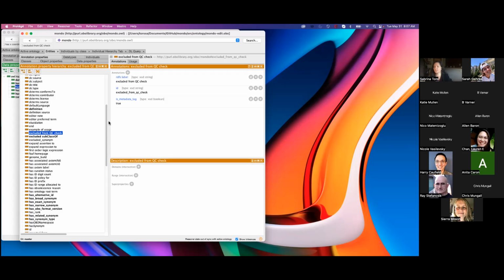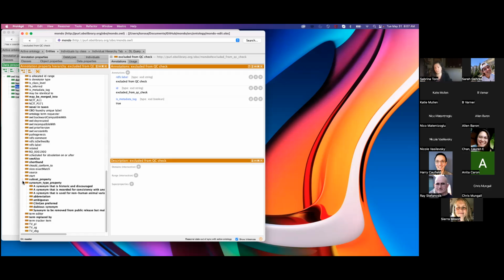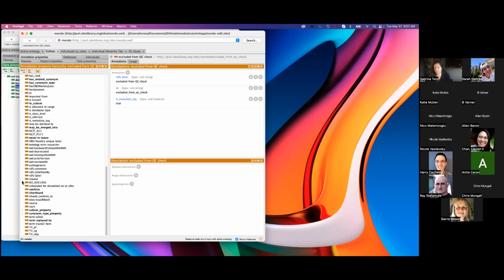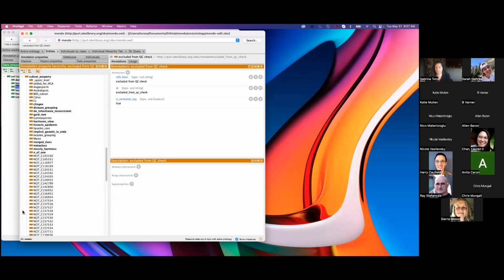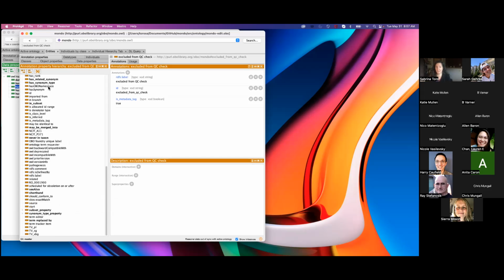All right, so annotation property can also have a hierarchy. So in this example here, we have a synonym type property that is the parent term for different synonym type properties. So from a Mondo perspective, we use those properties, like abbreviation, to state that a specific synonym is an abbreviation, and so on.